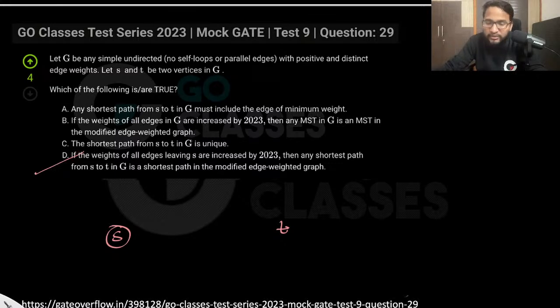The shortest path from S to T is unique. No, that's not necessary. Any shortest path from S to T must include... No, that's also not necessary. If the weights of all are increased, the MST will remain the same. Yeah, so this is also true. So B and D are true.